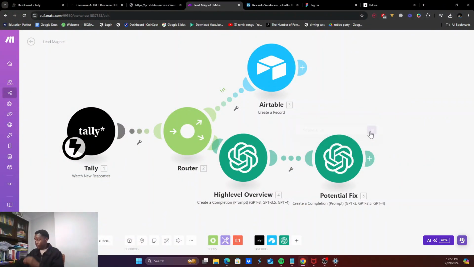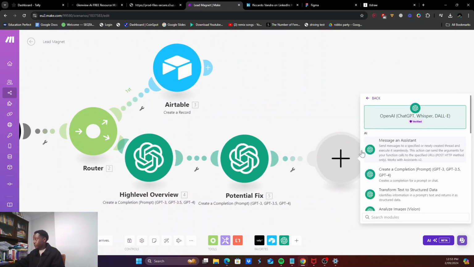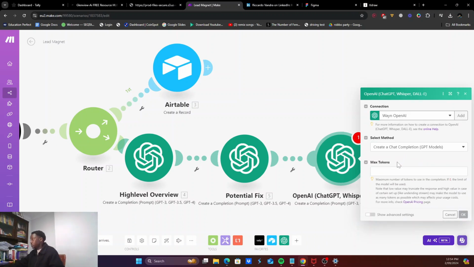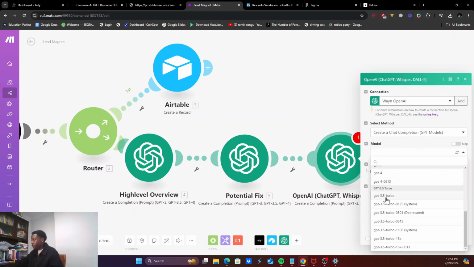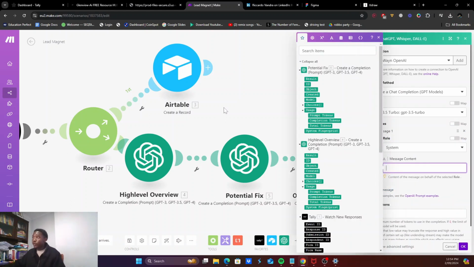That's what I'm saying. And you want to rename it so you know what the modules will do for later. It'll make sense. You want to go potential fix. Let me go back here. So I'm going to rename it potential fix. And we're doing one more. We're going to go OpenAI, create a completion. Same thing. We're going to go down here, 3.5 turbo. We're going to go system. And this one is going to be the ROI. And we're going to show you why. I'm going to show you something.